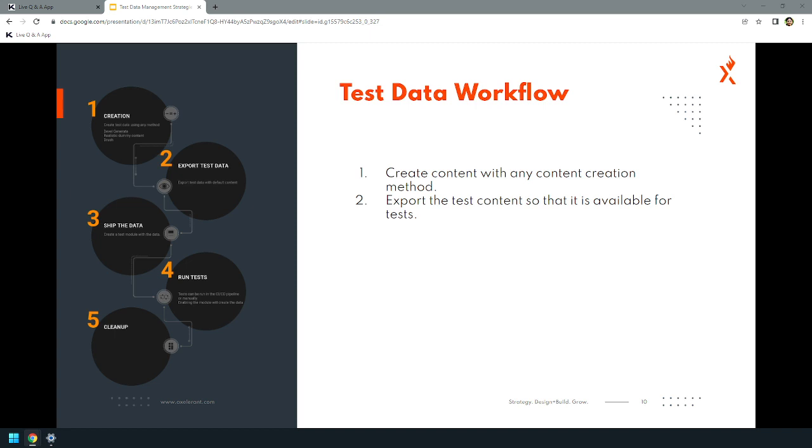So the first step would be creating the data. The second, we need a method to export this data so that it's available in the config, or in the code, and not in the database. The third is to create a test module for shipping this data with our tests. And finally, we need to run the test. So when we run the test, we import this data, data gets created, we run the test, and then we delete this data so that our environments are clutter-free.